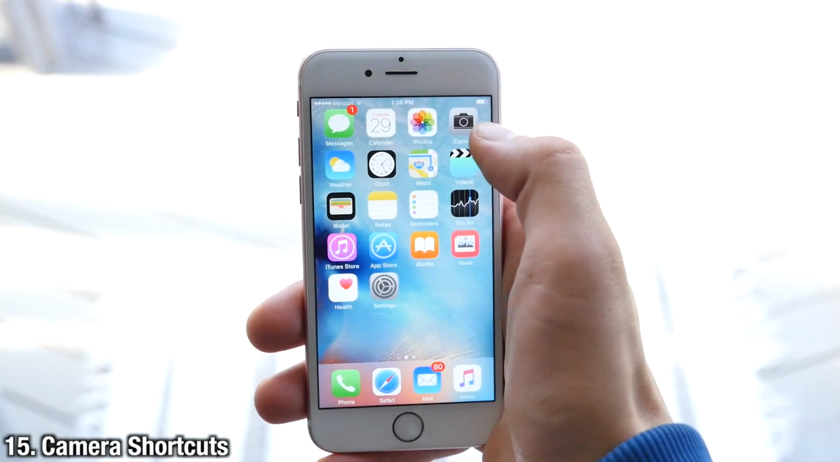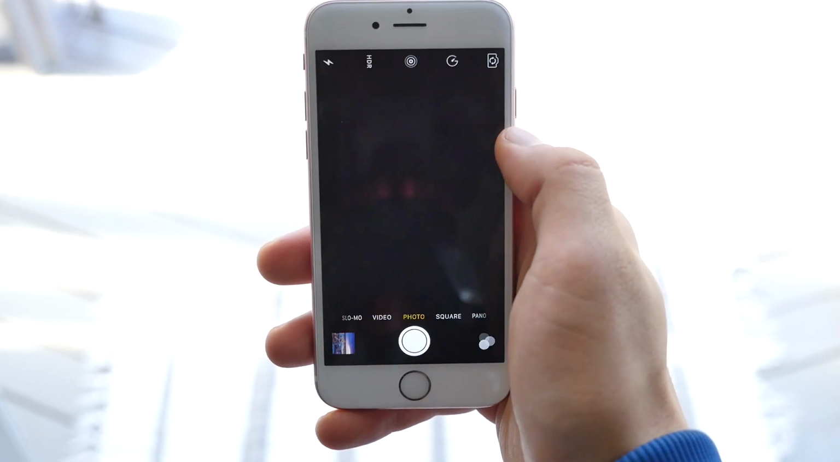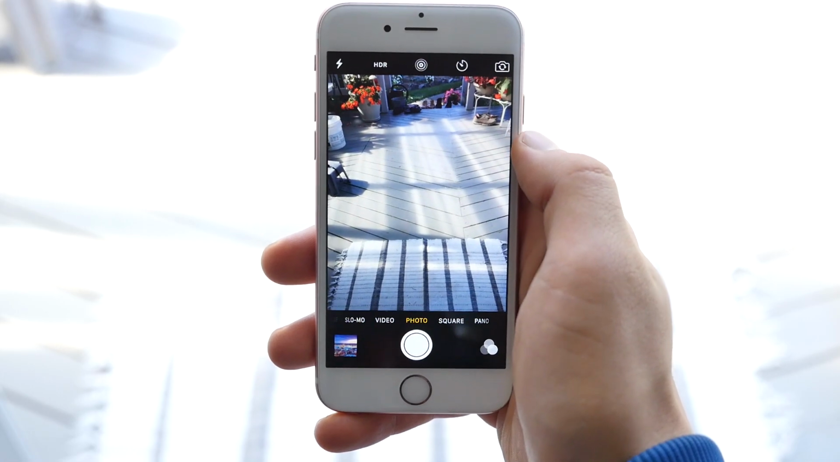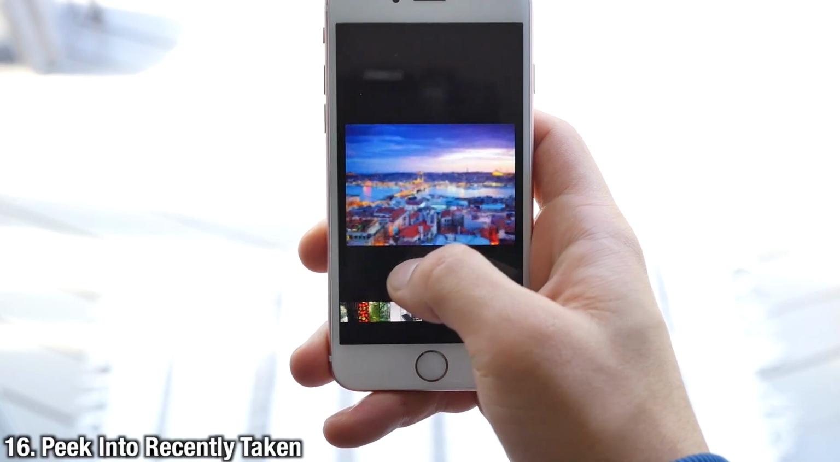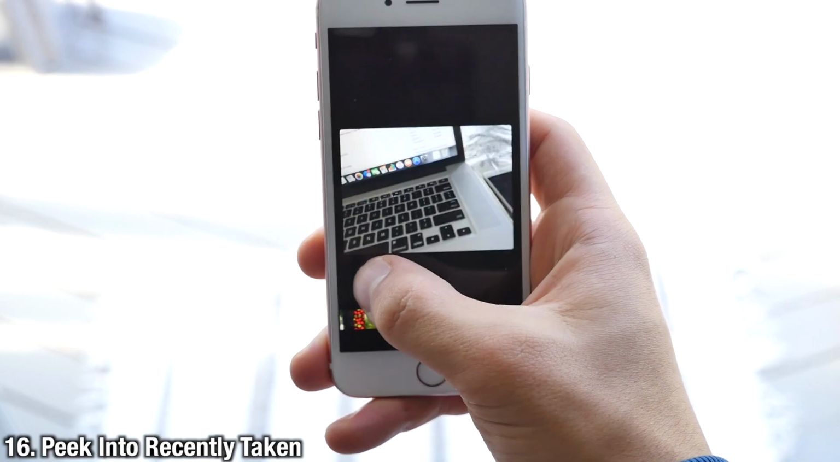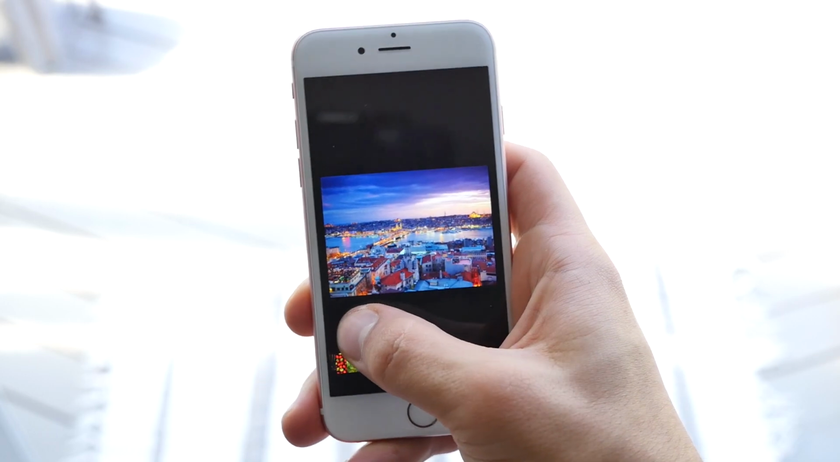Really efficient. The ability to quickly shortcut into the camera application with 3D touch is awesome. Probably my favorite use for it, because you never know when you're going to miss a photo, and this helps you get there faster. Now, you can also quickly peek into the recently taken photos just by clicking over there, and you can actually scroll through all of them without having to go into the actual photo application.